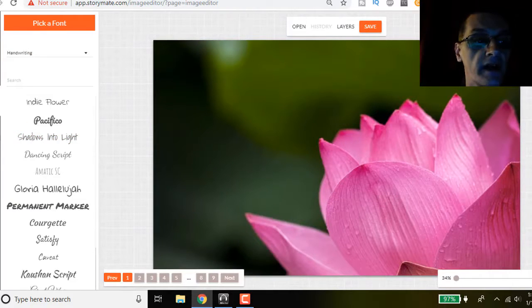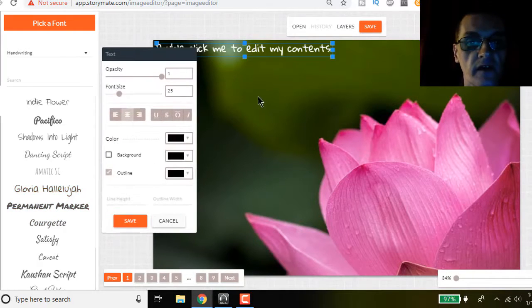I can draw on it. I can use filters. Okay? A lot of things you can do with this, guys. It's going to make it a lot easier to create the perfect images for your Instagram stories. Okay. So I can just call this.